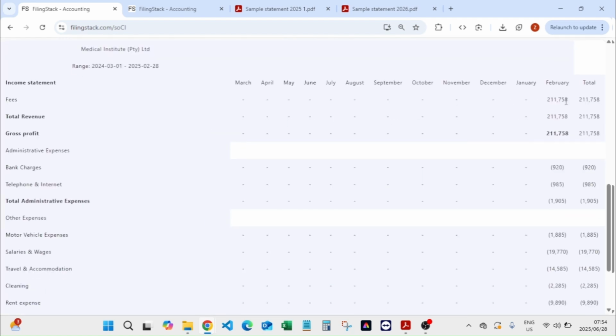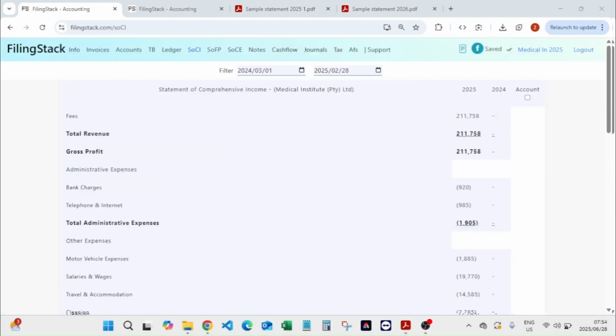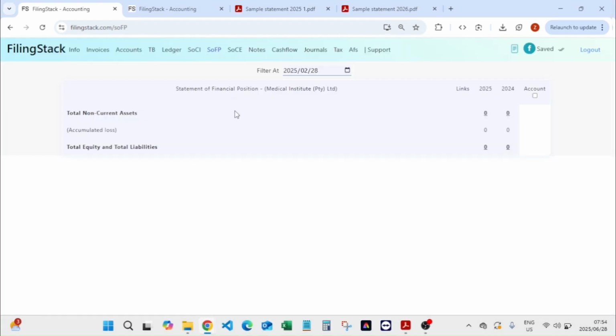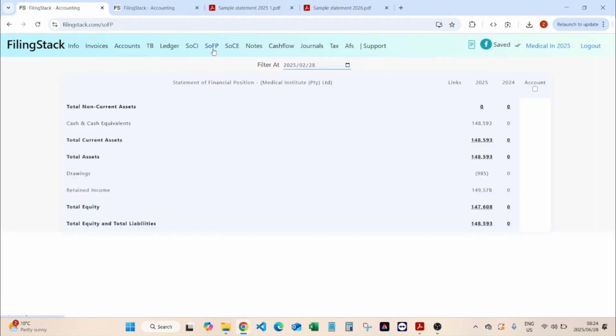In this case, since I only uploaded 1 month's transactions, it only shows in the February column. However, if there were multiple months uploaded, it would show me month-on-month comparisons for each month on the income statements. I can then go to the balance sheet where I can view the assets, equity, and liabilities for this company financial year.